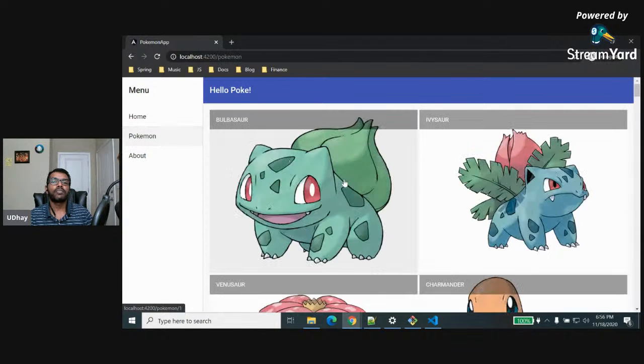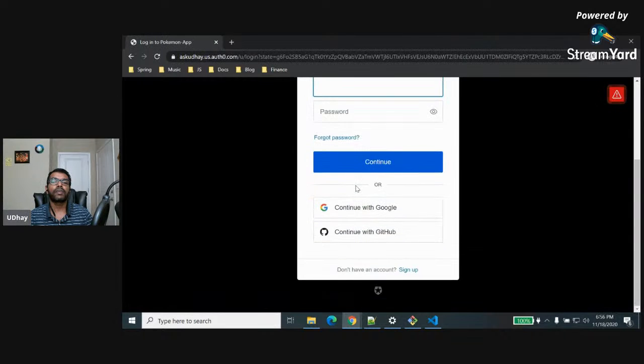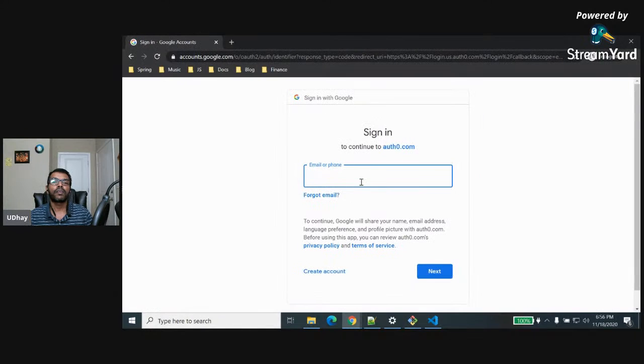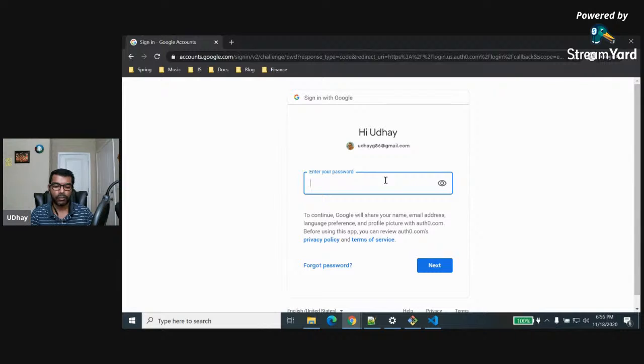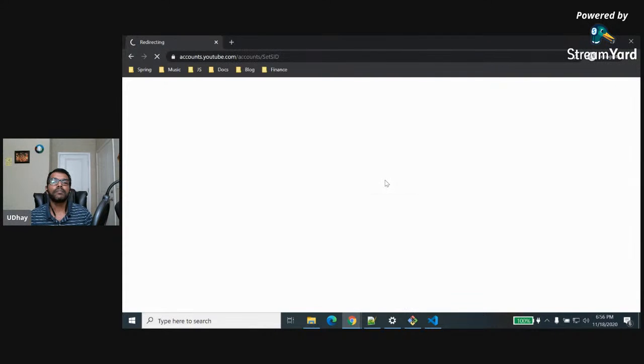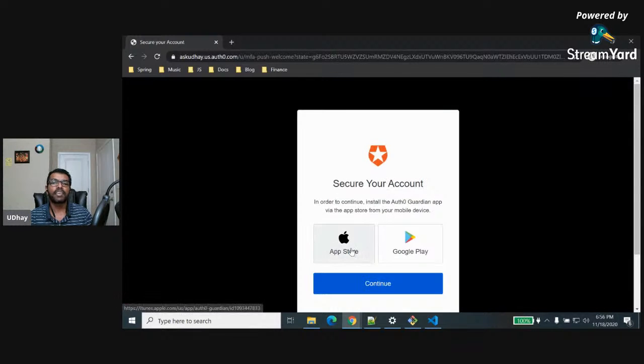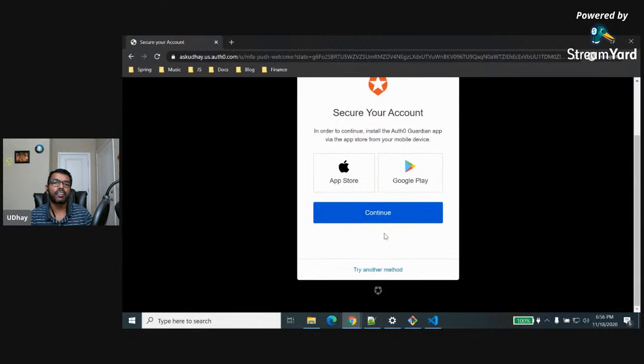Okay, let me go to our actual Pokemon page in the incognito browser. Okay. So I'm going to use continue with Google. Let me see if it is asking me to configure MFA. If not, I think it will ask from next time, like when a user logs in for the first time or signs up with Google or Facebook. Yeah, it is asking me to sign up for multi-factor authentication.